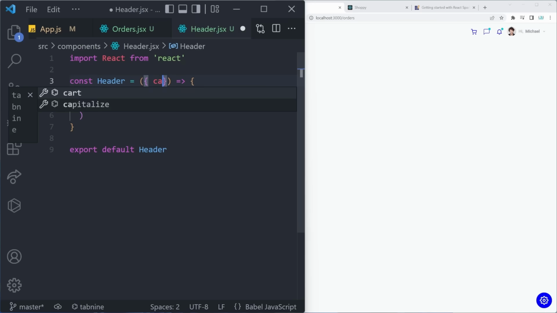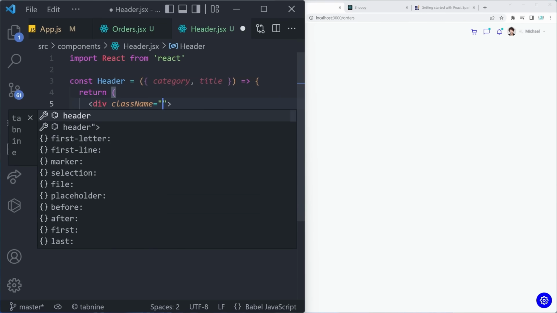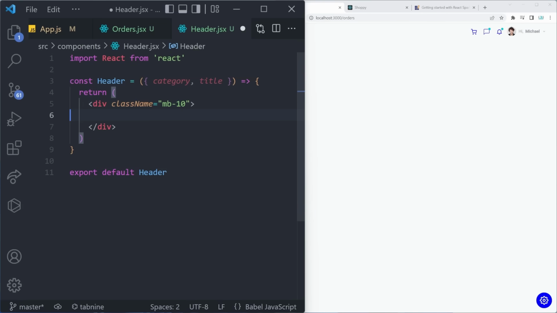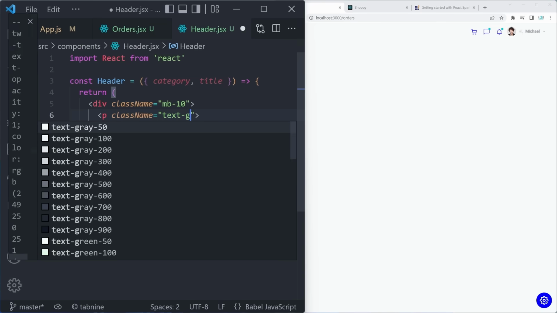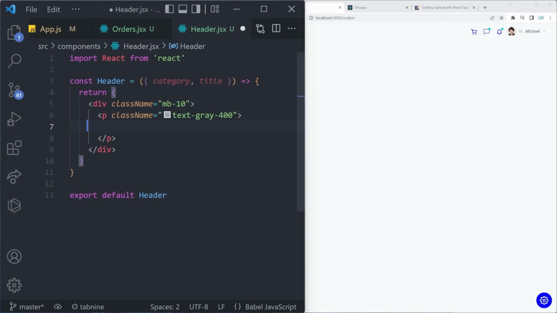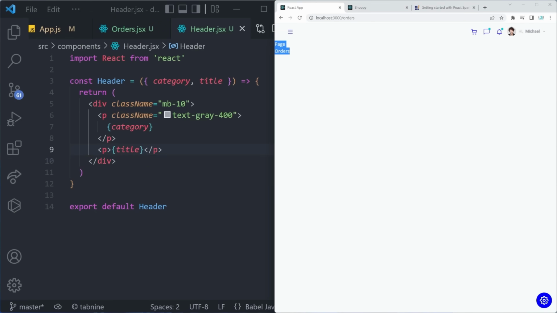We know that we want to accept a category as well as the title. And this header is simply going to be a div that's going to have a class name equal to margin bottom or MB-10. It's going to have a p tag. That p tag is going to have a class name equal to text-gray-400. And inside of there, we're going to render out the category. Finally, we're going to have one more p tag, and this one is going to render the title. So now if we save this, you can see page and orders.